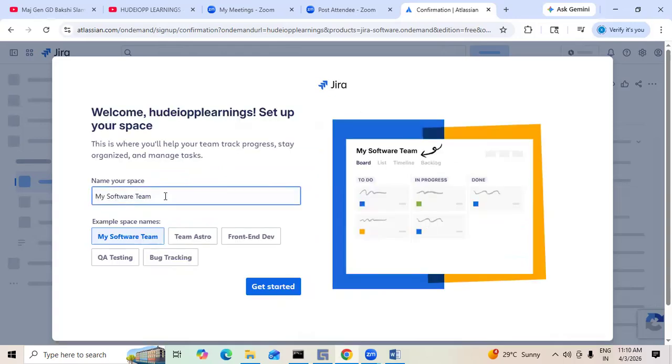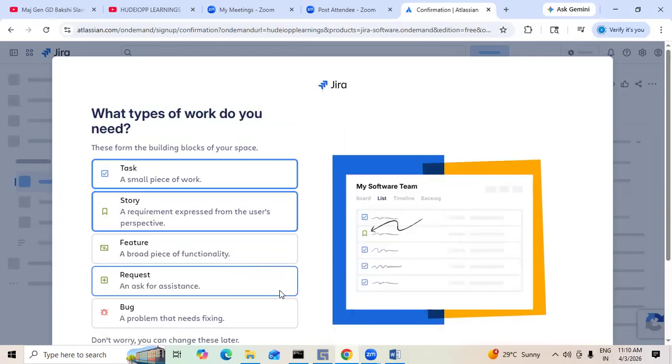Now, here we need to provide the name of your space. My software team is already there, predefined, so I am mentioning it. Or else, if you want to give any other name, we can provide it. I am giving My Software Team as the name of the space because whatever projects we are working on, everything will be done in the same space only.